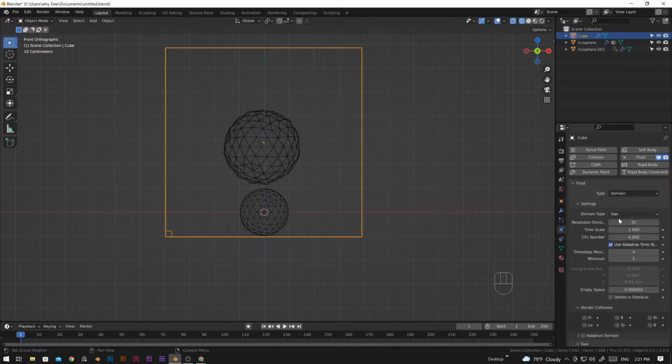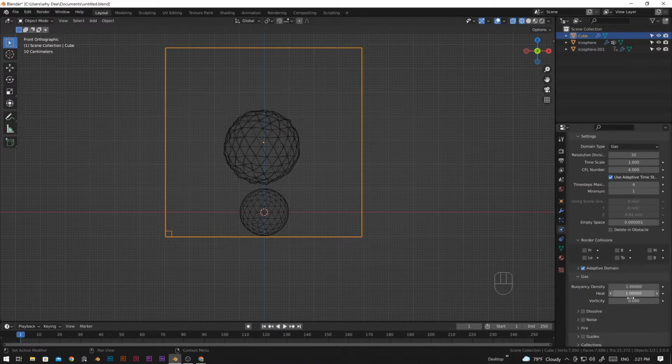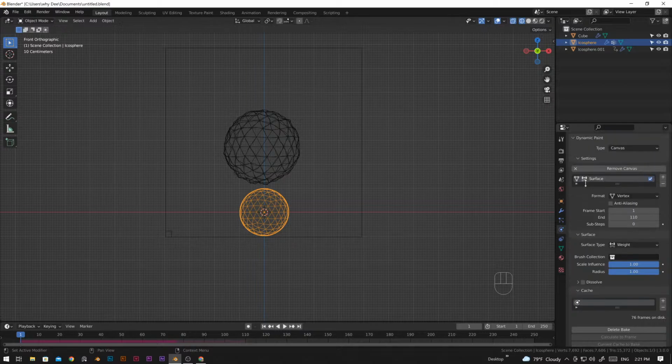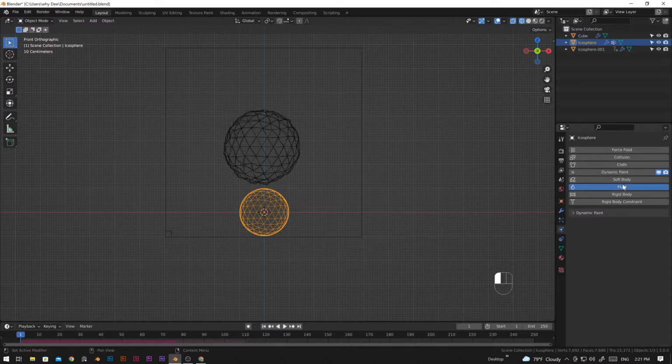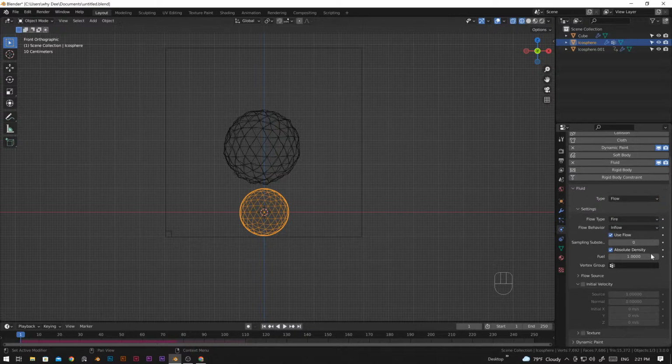Fluid, to make it as domain, gas, 32. Let's keep it at 32 to save time. To the gas. Flow. Fire. Geometry to inflow.